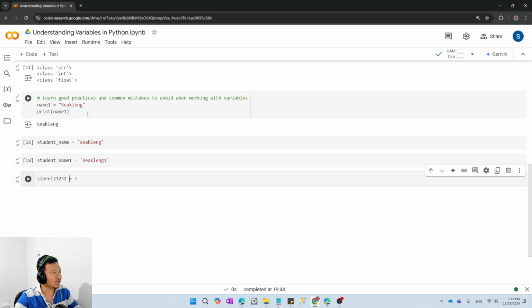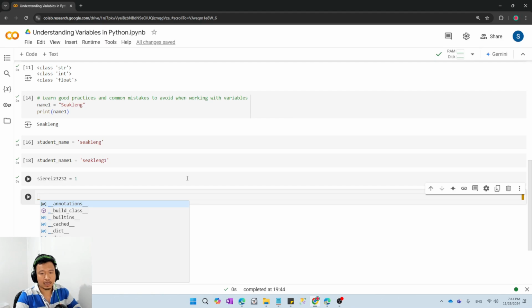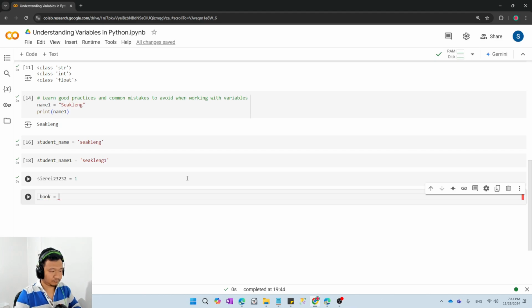And another good practice is, we can start our variable name with an underscore. It works fine, it does not have any problem. Like, yes, it works fine.